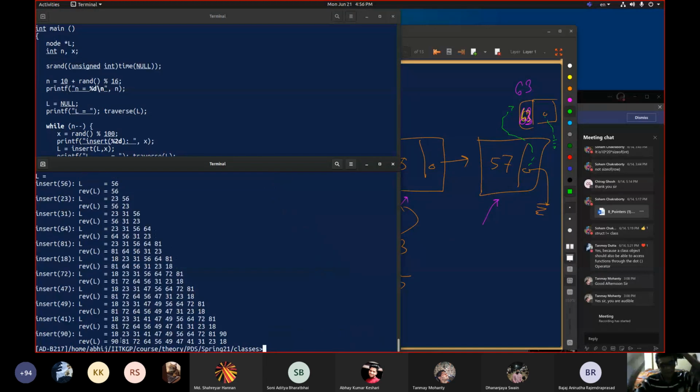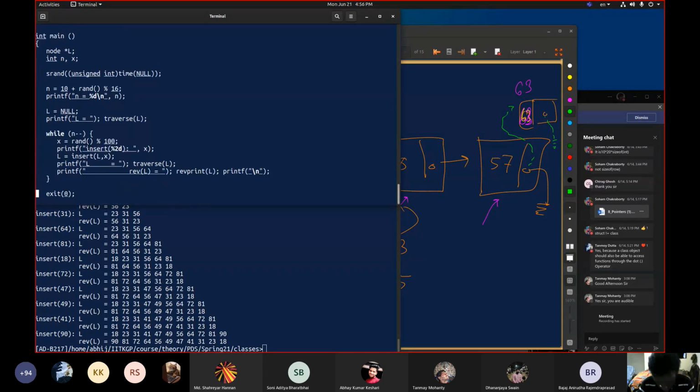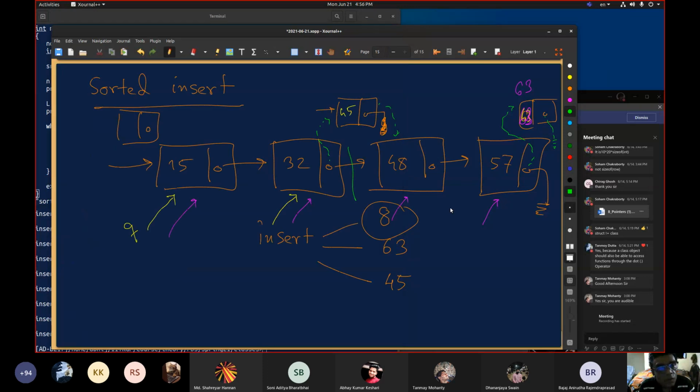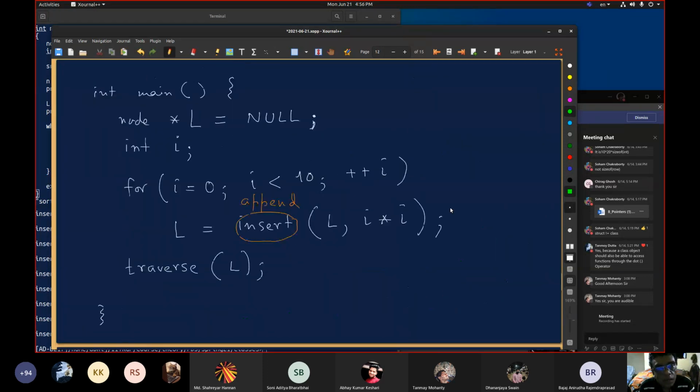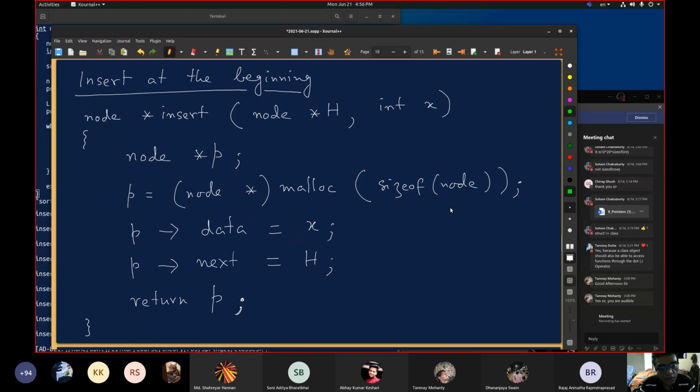Okay. So maybe I stop here because the delete thing I will take up tomorrow. It's not difficult, but let us leave it for tomorrow. I just wanted to do one thing. So let us look at this insert function.